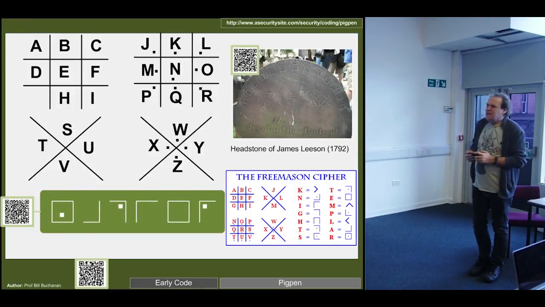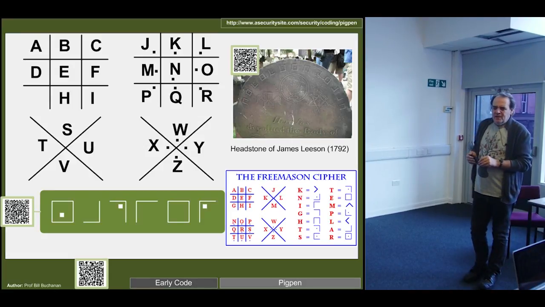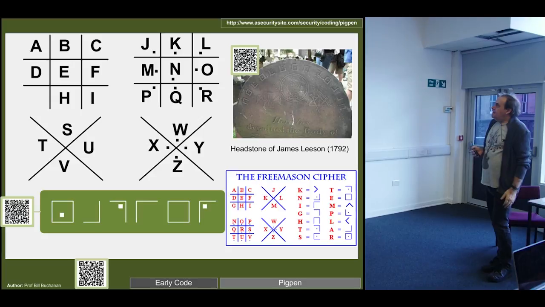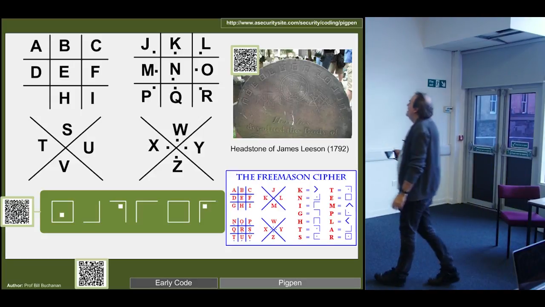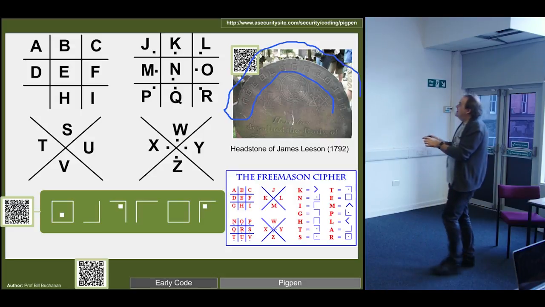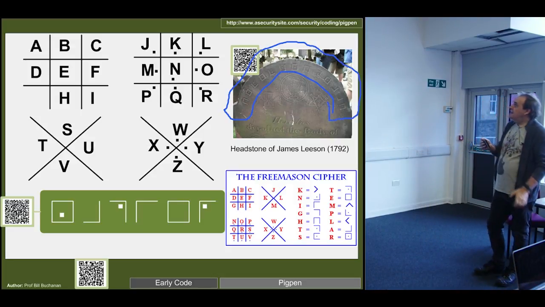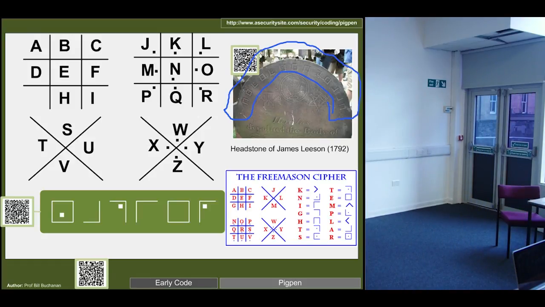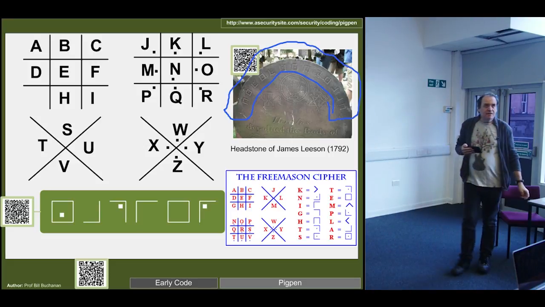Okay, and then the graphical codes are one of the best because they're easier to remember, and you can write them down, and you can hide them in various things. So this is the Pigpen code or the Freemason cipher, and it's actually used here. This is a real headstone that actually has a cipher on it. This is James Leeson's tombstone, and it has a cipher on it. It basically derives from, you take a letter such as an N, it's that shape and it's got a dot. Can anyone see what the cipher is there?